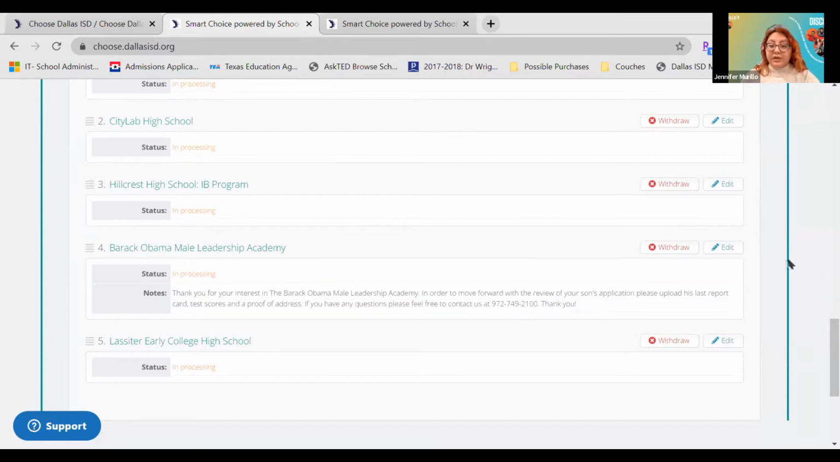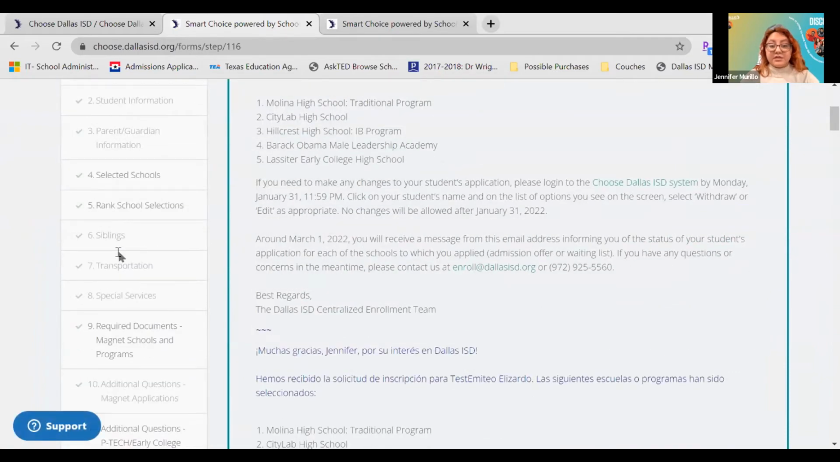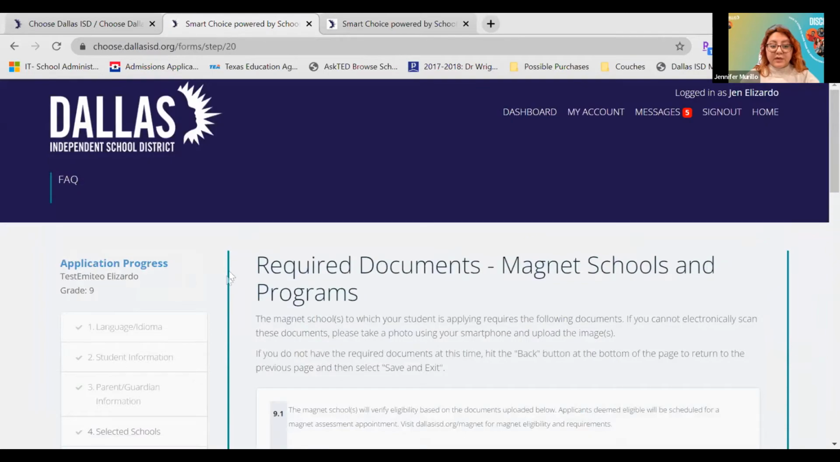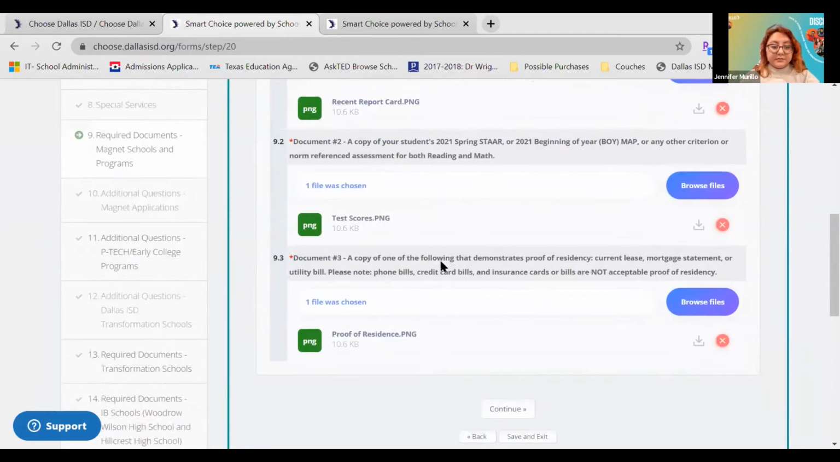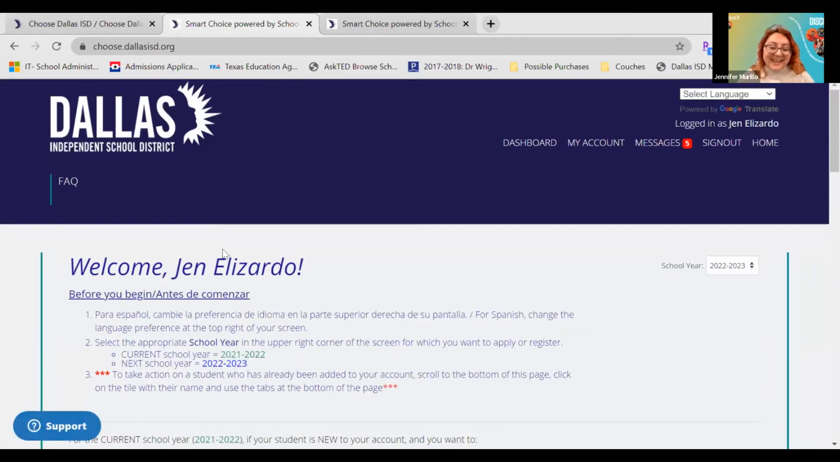So if at any point you need to make edits to this, you can just click on Edit and then go to the appropriate page. So for example, if campuses are requesting additional documents, you can go to the Required Documents page for that program and re-upload any document that may be missing. But that's pretty much it. It's as easy as that.